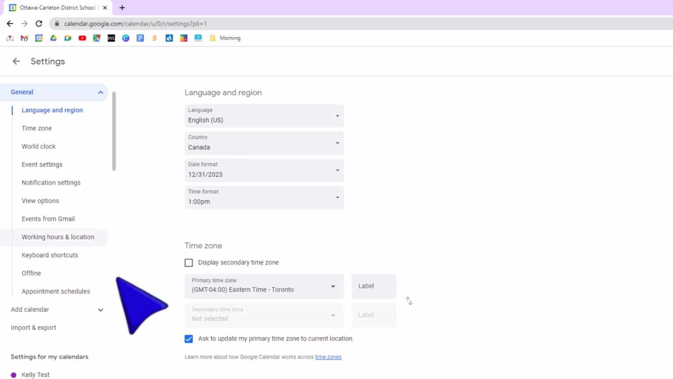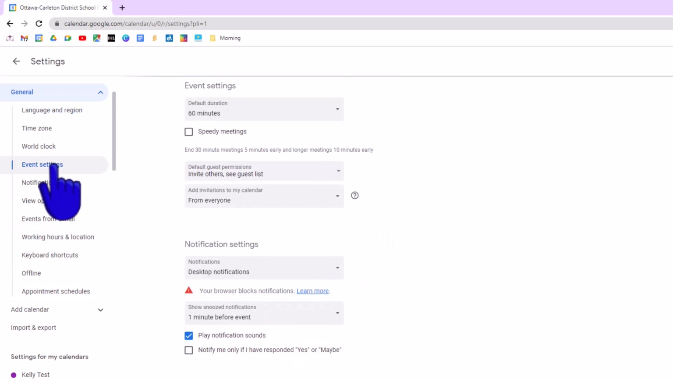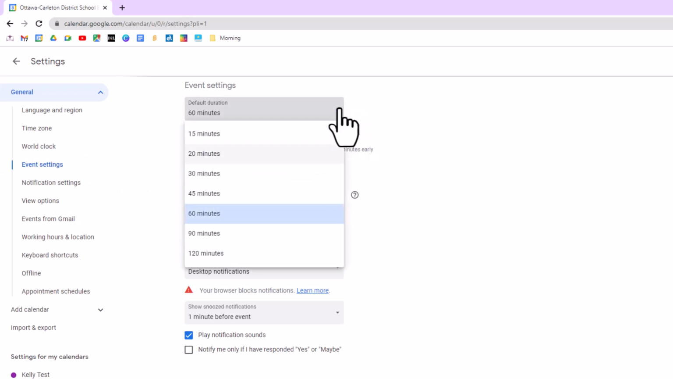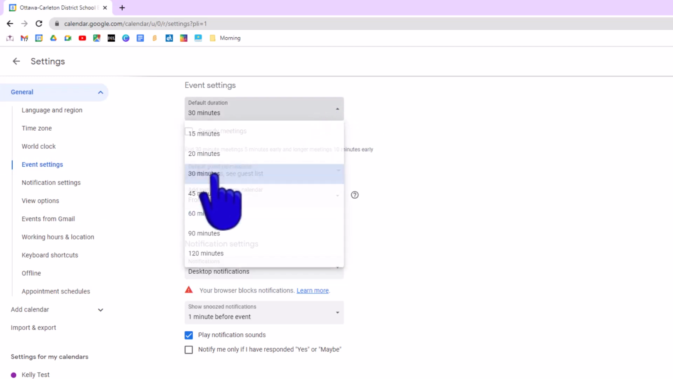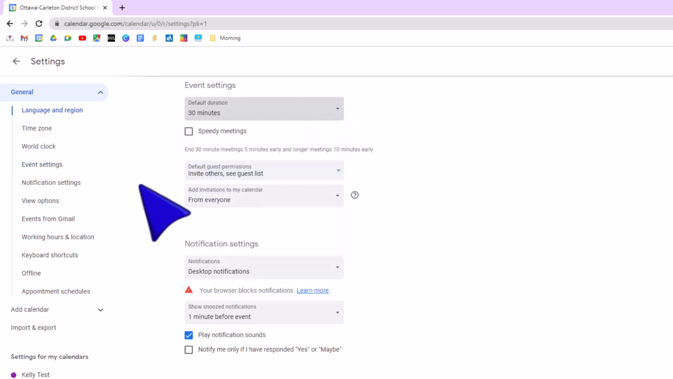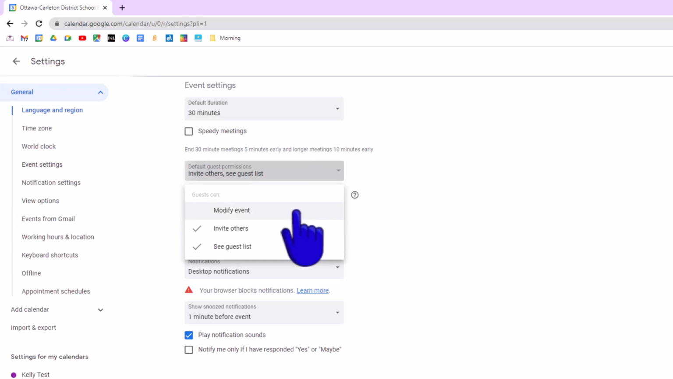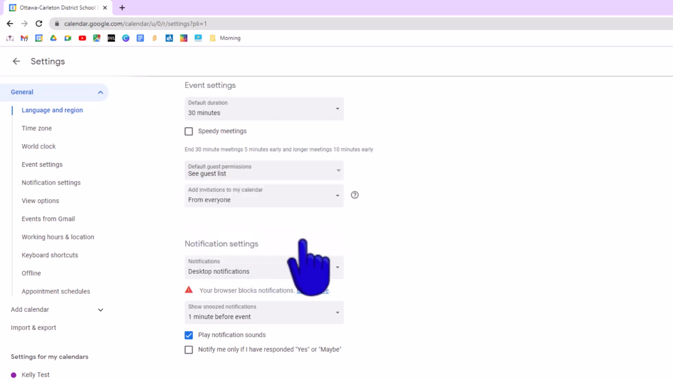appointment schedule. If I were to select event settings, it will take you to the event settings. Here you can change your default duration, so whenever you create your events, it will either default to 60 minutes or if you select 30 minutes, it will change it to that. Also, you can change the default guest permissions. You can have guests modify events, invite others, or see guest list, or you can uncheck all of them.